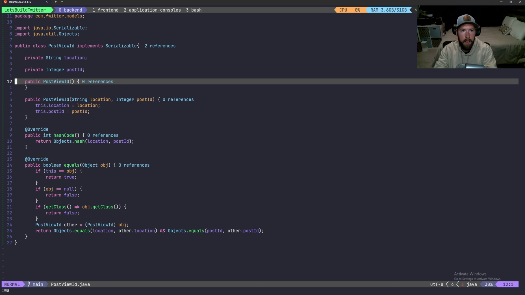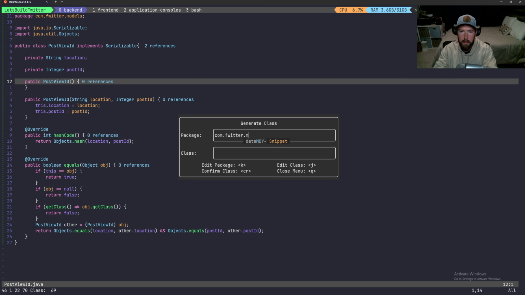So now that we have this set up, let's say space JC once again, and let's make a new class in our models. And then we're going to call this PostView. Now we're actually ready to create the PostView.